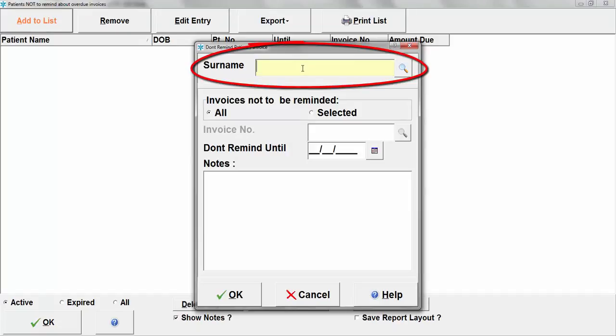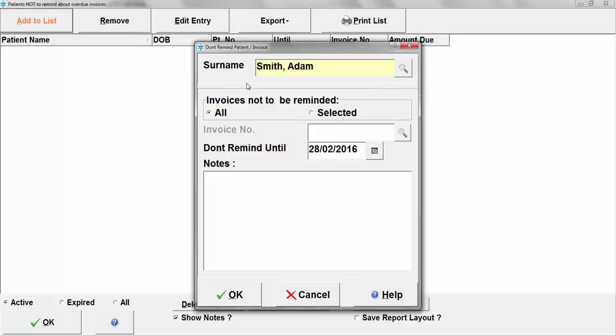If we then select our patient in the normal way, for further information on selecting a patient, please refer to Helix Anytime on how to do this. I'm just going to select my patient in the normal way. So now we've selected our patient, we can either tell the system we don't want to remind for all invoices for this patient or just certain ones.